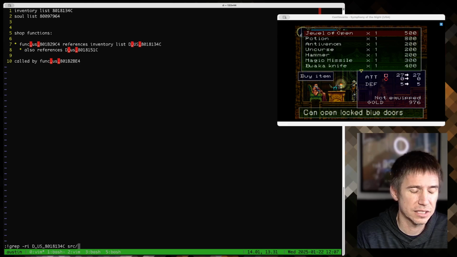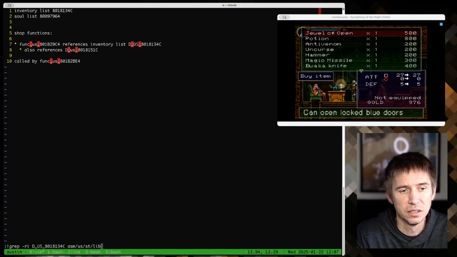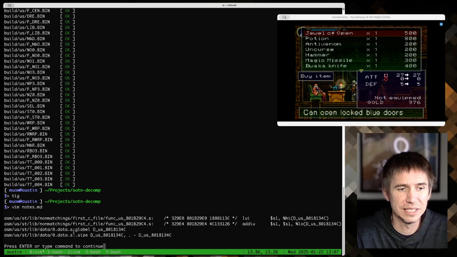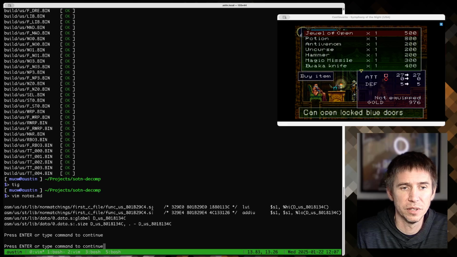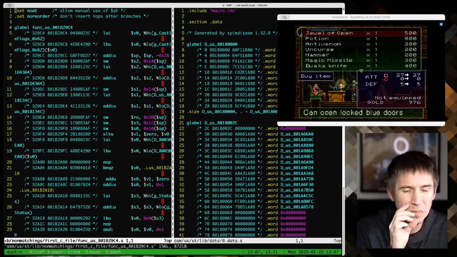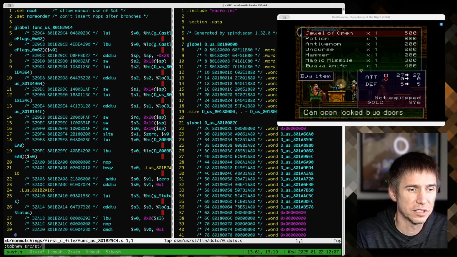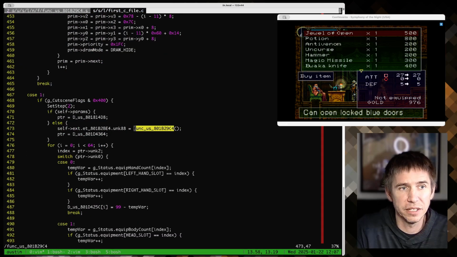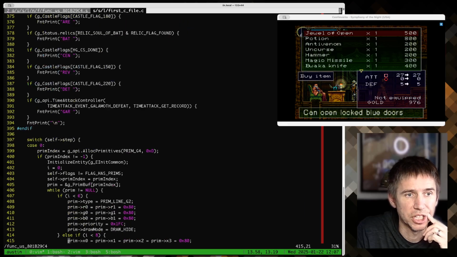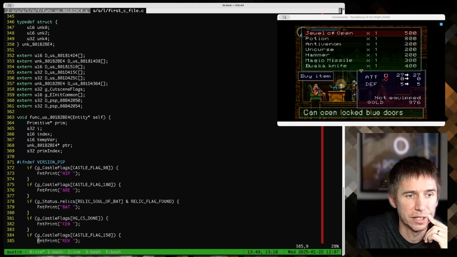Okay, so we're going to look at source, assembly. First, we're going to pull the data, and then I'm also going to open the assembly for this function. And then before we get going with decompiling, let's look at the caller of this function, which is the main driving function for the shop. And it's a doozy. It's quite a big function.